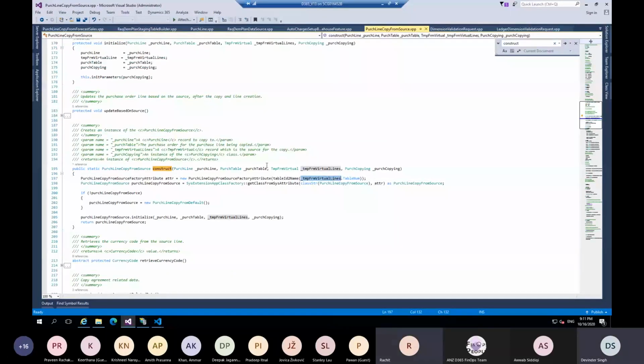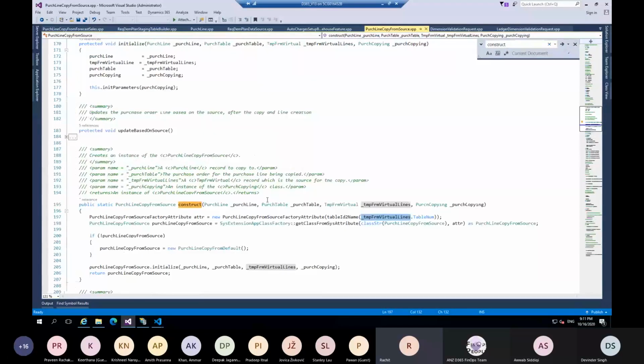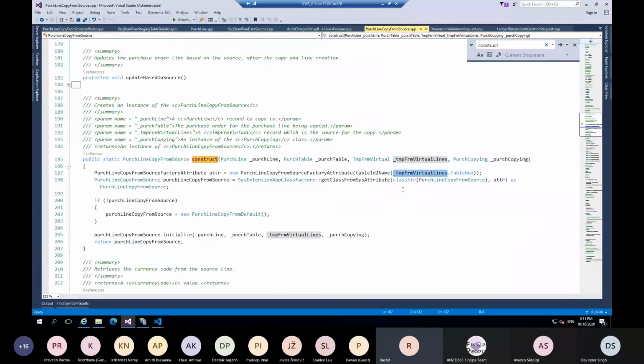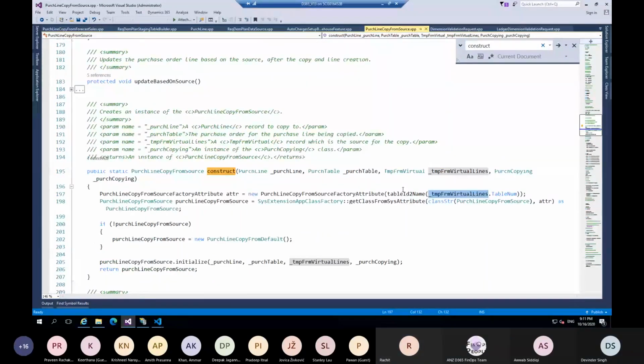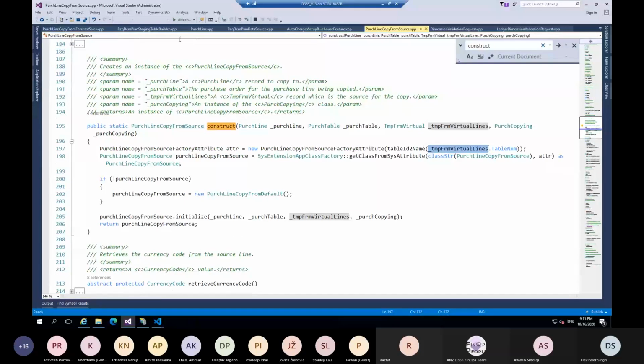Sorry, can you zoom in a bit? Sorry to interrupt. Just zoom the code so that it's readable. Thank you. Yep, so I hope it's visible now.